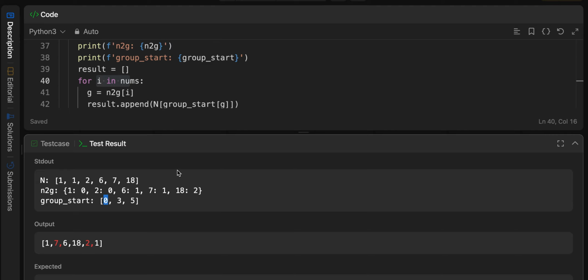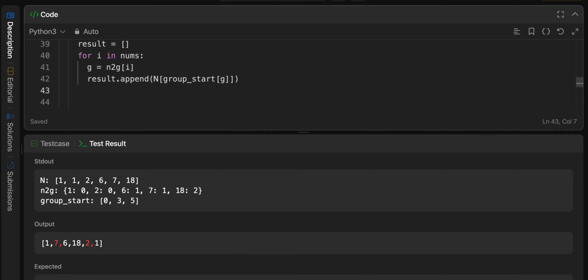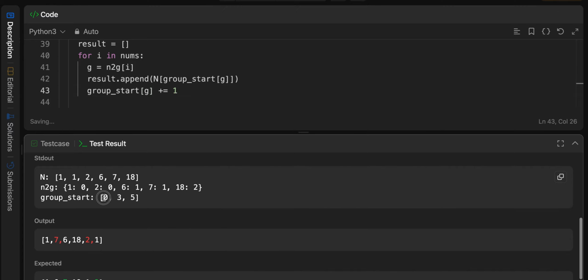But what we're going to do is increment this. So we're going to say group start at g plus equals 1. What does that mean here? That means even though it still belongs to 0, we're going to change this 0 to a 1. So we're going to be incrementing where group 0 is placed. It's still part of group 0, but it starts now at index 1.